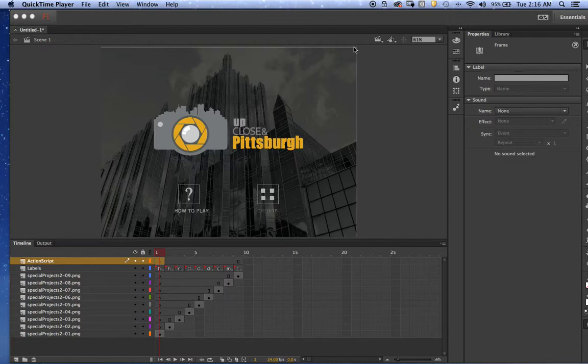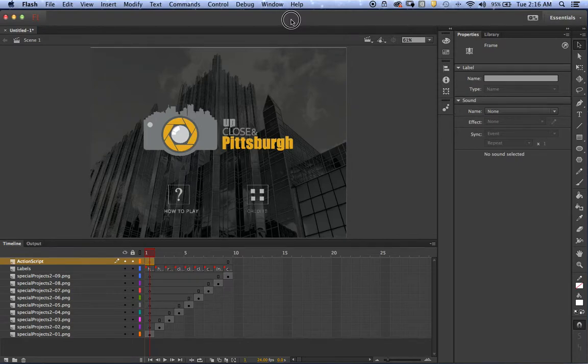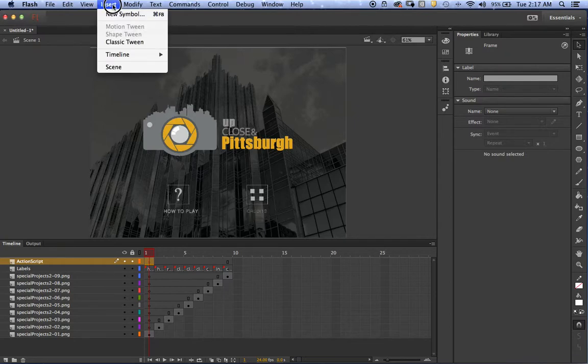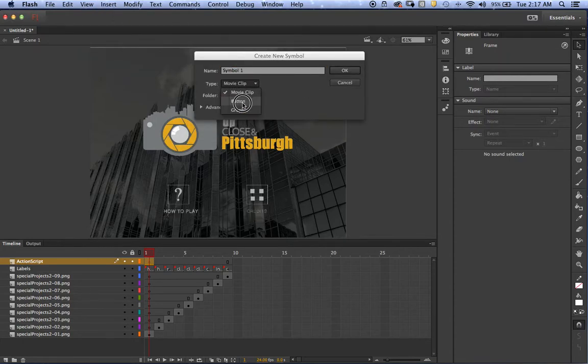And invisible buttons are something that might be new to you if you haven't worked in Flash very frequently, especially setting up prototypes. But an invisible button is very simple. It is a symbol of a button that only has a hit state. So that's why I went up to Insert, New Symbol.